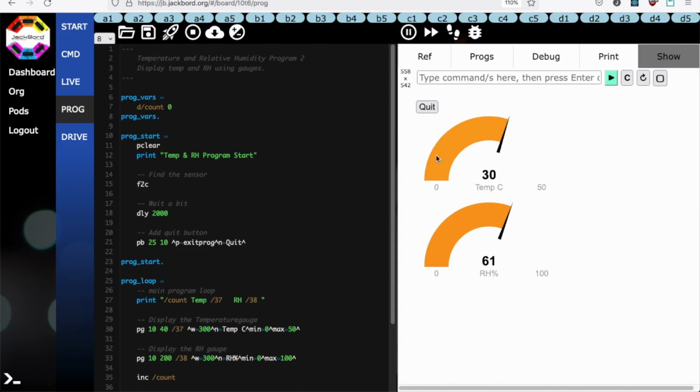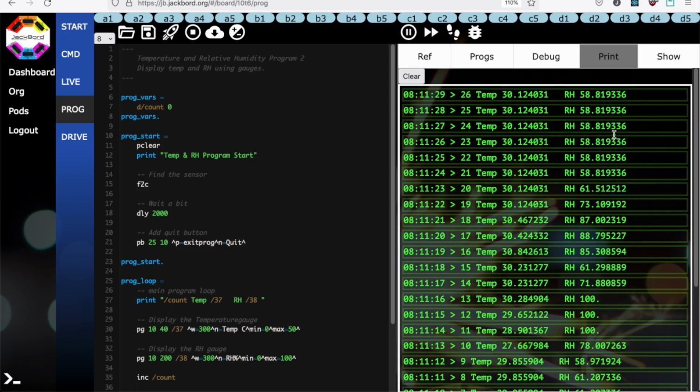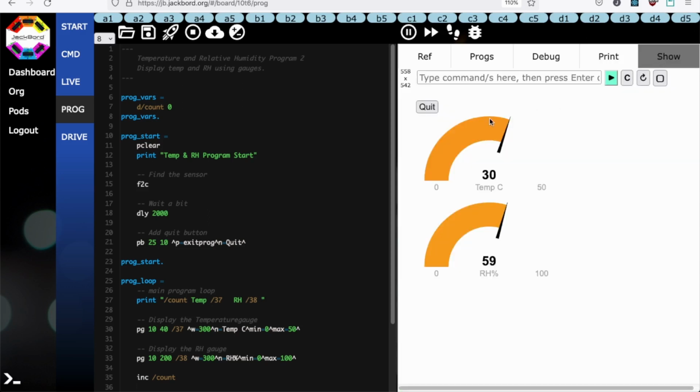So what this is doing is it's using 2 gauges to display values from the sensors. So if I touch the sensor, see the values change? And then if I change the humidity bit. So this program, instead of displaying a text list, although it does, if you go back to the print tab, you can see it's actually displaying the text. It also displays 2 gauges.